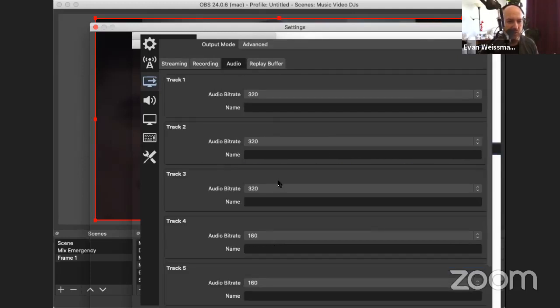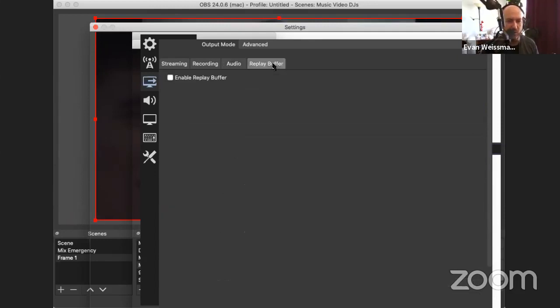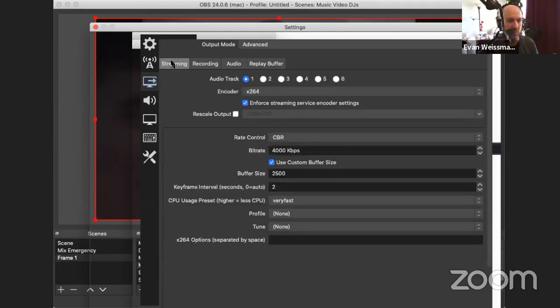Audio. So this is where you would basically, if you needed to have multiple audio sources come in, this is where you would assign them. You can name them, so that way you know on your mixer what is going on. So if I want track 1 to be my Focusrite, or whatever I'm doing, or it could be the 900. This is where you name all your audio, and the replay buffer is basically something we stay away from unless you're actually planning on doing replays all the time.